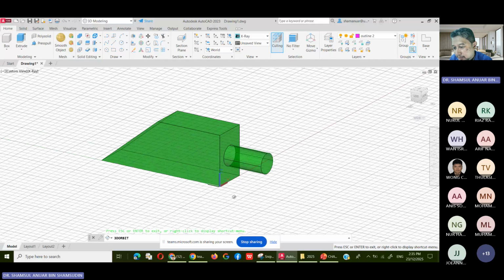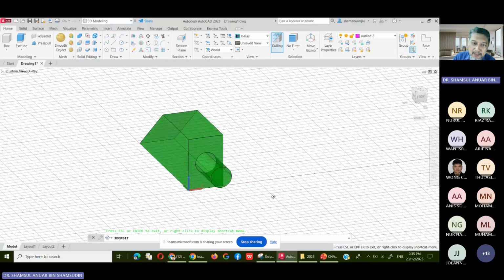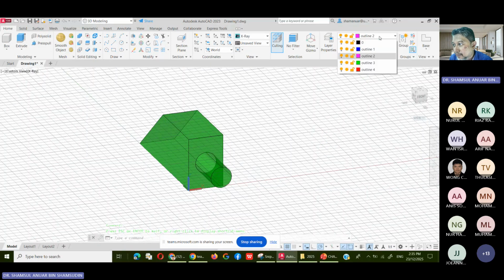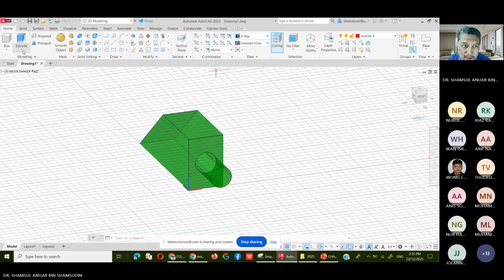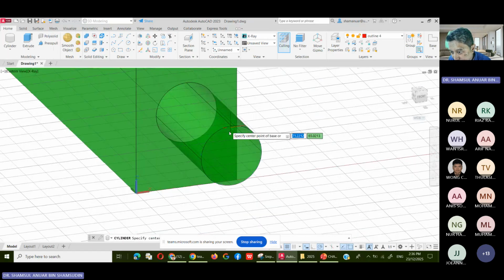All right. So let's create a hole. How do we create a hole? By creating another cylinder. So let's put that hole in red color. So again, I go to my cylinder. I want to create the hole over here, starting over here.